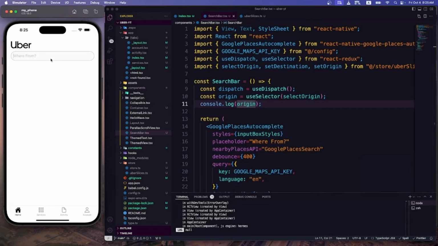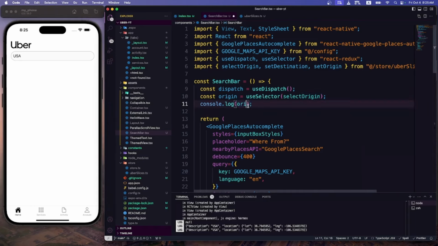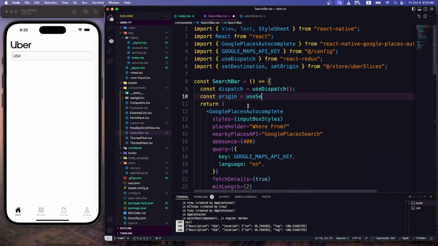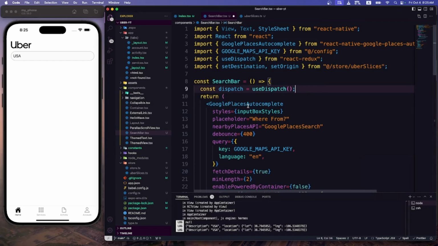So if we hit USA and click any of those addresses here, as you see, we get the description, the USA location, and we can also get the lat and the log parameter. So now, dynamically, whenever we are running our application, we can fetch this parameter and grab that information to show it on the map.